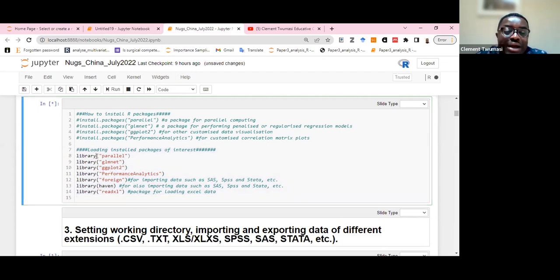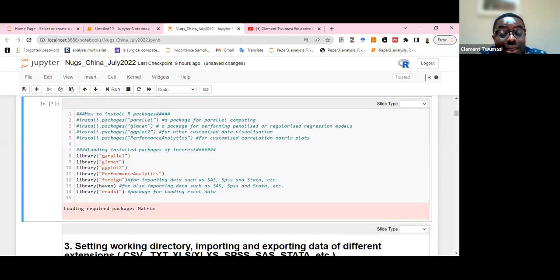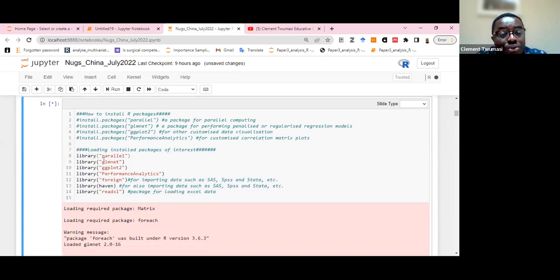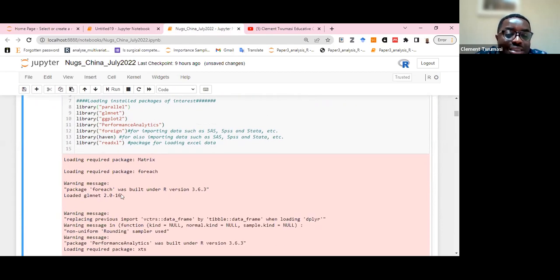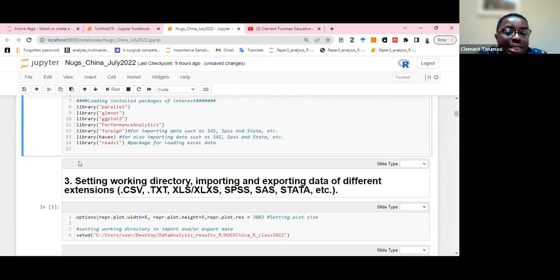If you run it and you get an error message that the package is not available, then it means you need to install it. And to install, in Jupyter Notebook, you just use install.packages in the same way I was telling you, and then you're good to go. Sometimes you can see these messages, but when you see this message, you can run it again and then it will vanish. So that is not a big deal.